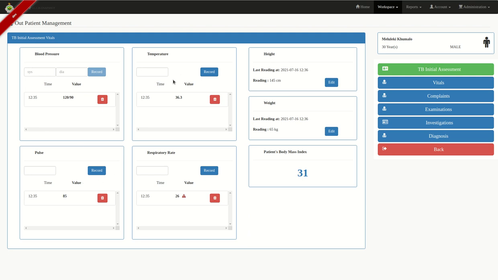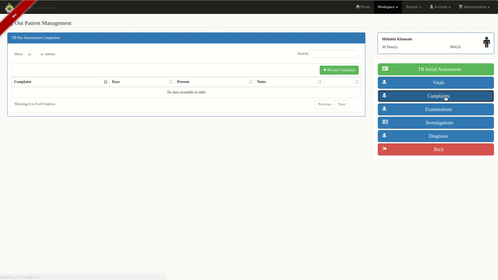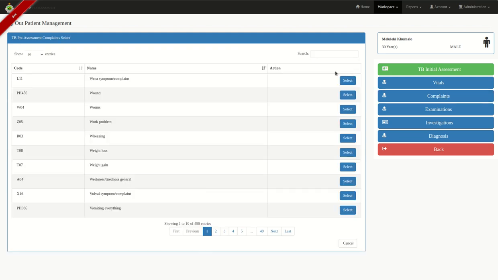To give you an example, if I want to capture temperature again, I'm going to put it here and record. It's going to show me that at 12:35 we recorded a temperature of 36.3. At 12:38 we recorded a temperature of 36.4. So I'll go ahead and click on complaints, record my client's complaints.